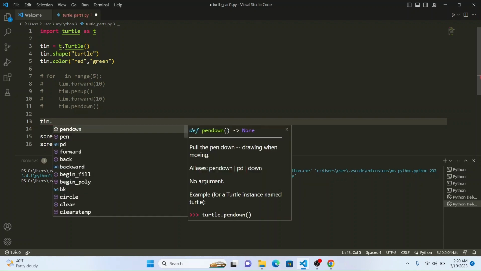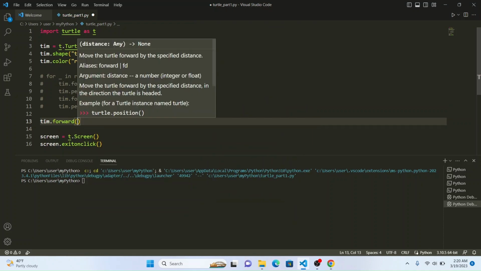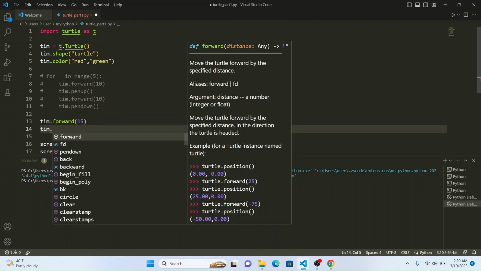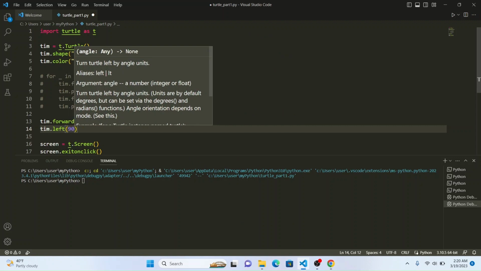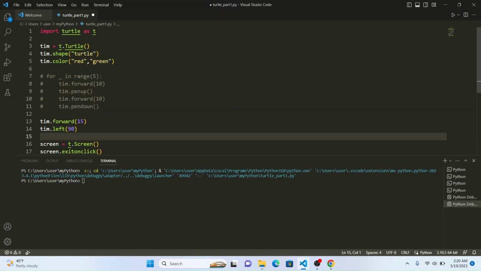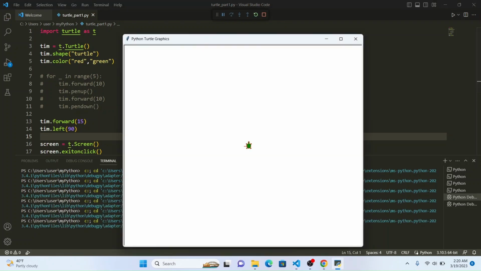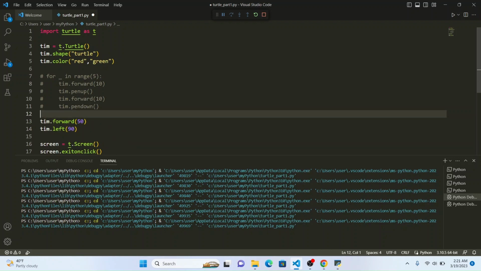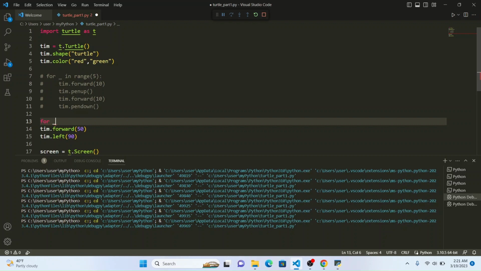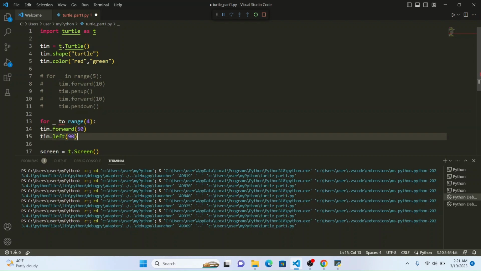So we are trying to move forward by say 10 or 15, and then we are going to turn say left by 90, and we can probably just run and see what it is doing at this point. So it has moved forward by 15, and then it has turned left. So after this it has to move forward again. So 15 is very small length, so we will bump it up to 50, and we will actually loop through this for all the sides of the square, which is 4.